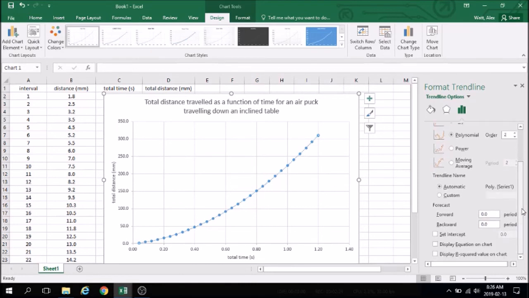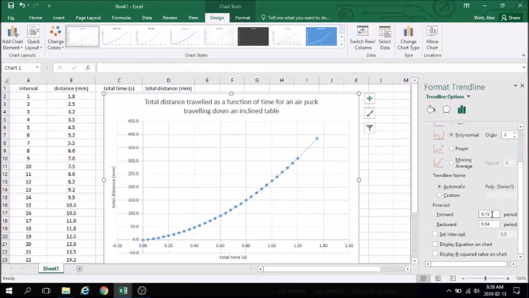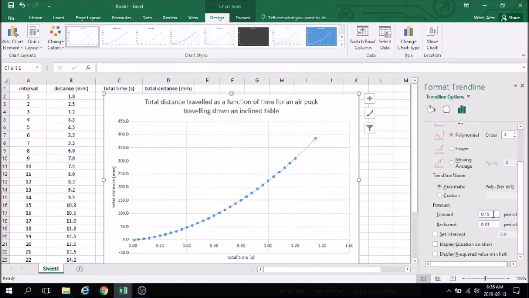Now, I always like to extrapolate my data a little bit. So what I'm going to do is I'm just going to move this forward. So I'm going to say, okay, we'll move it forward maybe 0.2 periods. That might be a little bit much. So 1.5. And then I'm just going to move it back slightly, just at 0.04, just so it goes right back all the way to the origin. If we don't want to have negatives, maybe we go 0.03.